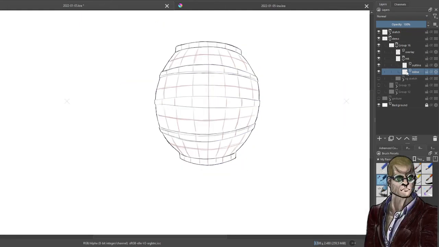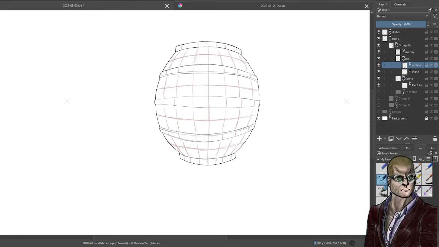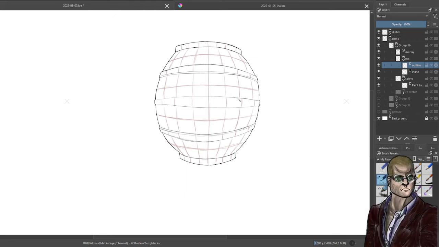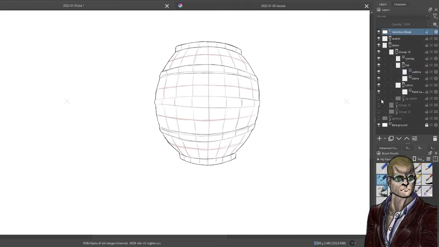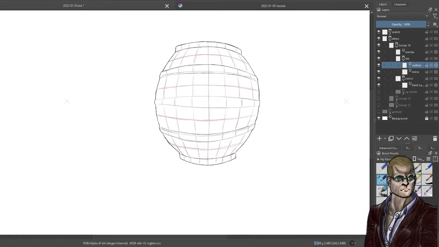All right, then we have the outline, and I'm going to start a new group. It's going to be the colors. I'm going to pick the outline, and then I am going to pick the contiguous selection tool, and that did not work. I've got a selection mask that appears to be the entire drawing. So instead of that, I am going to use the magnetic tool.